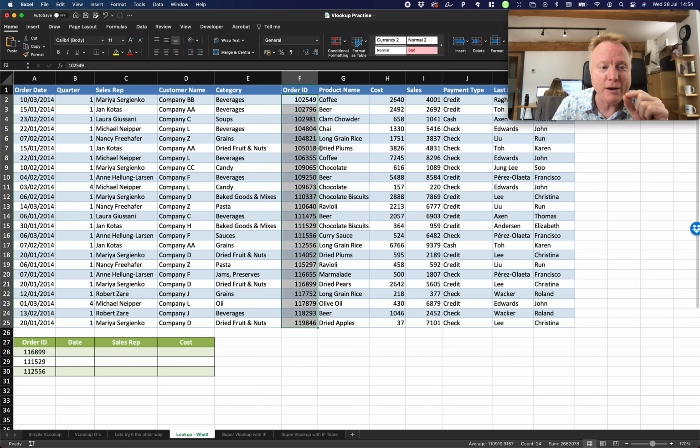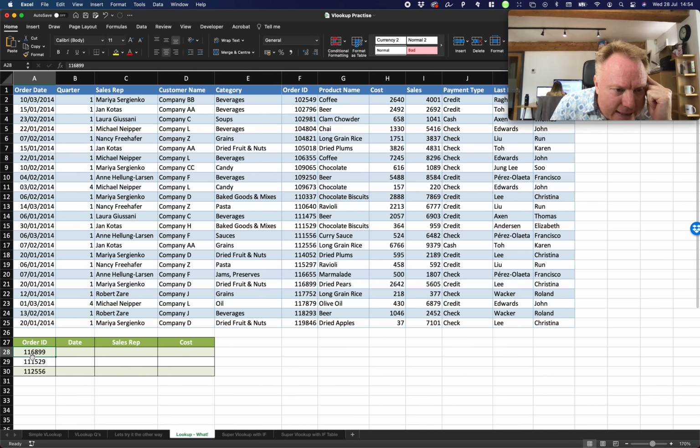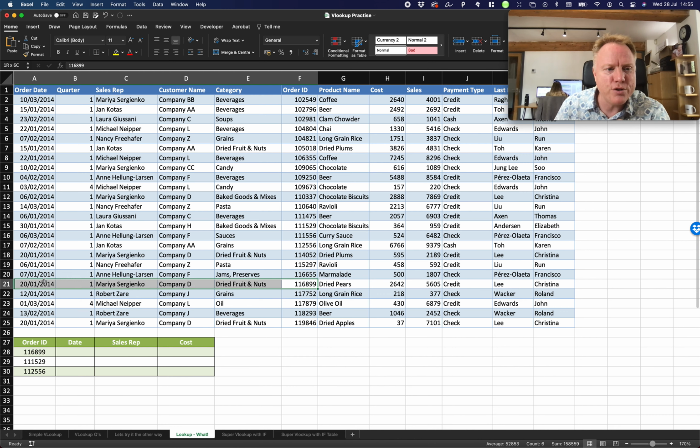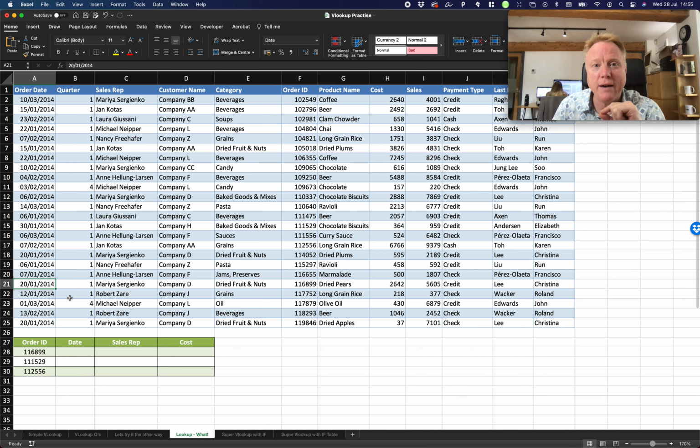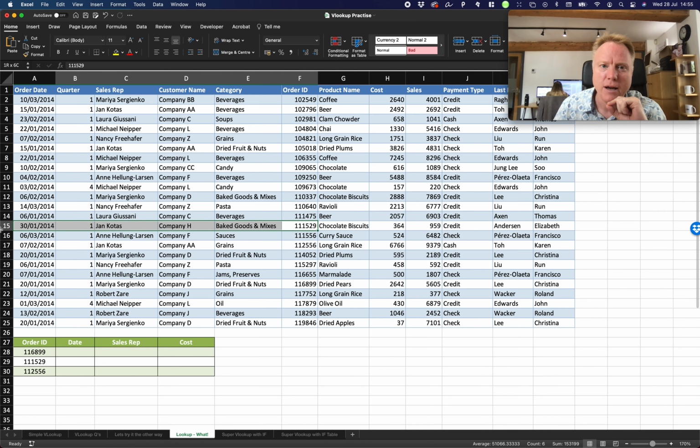What's good about Lookup is, if I want to get the date, so look, this 116899. So where is that? If I go down here, 1111, here it is. All right. So the date that this order was processed on is the 20th of January 2014. You can see it here. So this is something you wouldn't be able to do with a VLOOKUP. You can't look up in this column and go to the left. So there's some nice benefit.